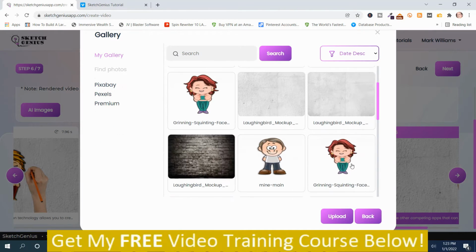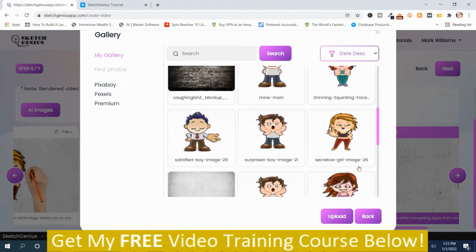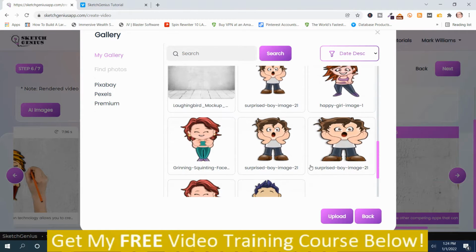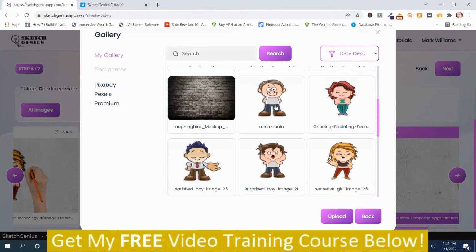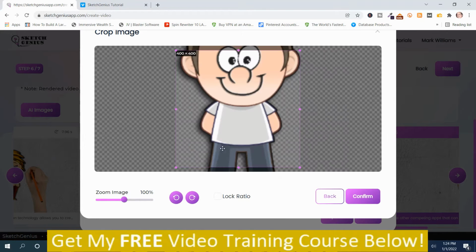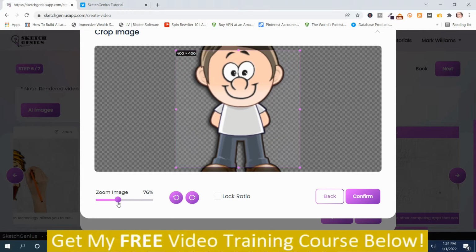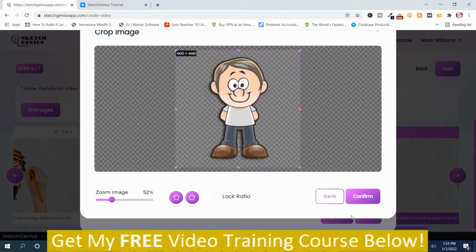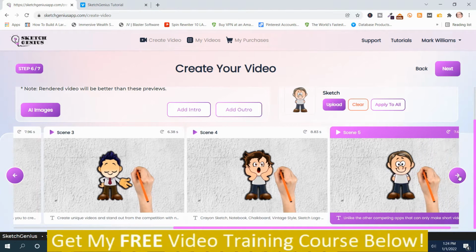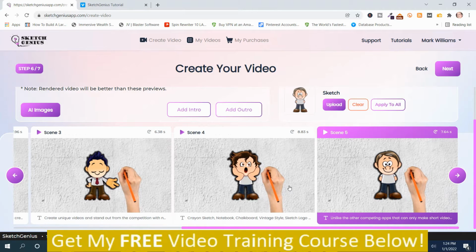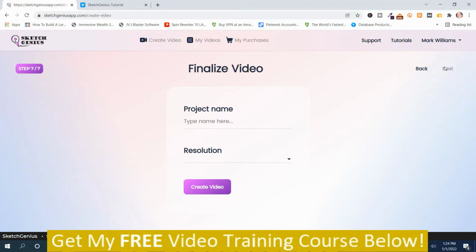Upload an image. And we'll use, where's the one I'm going to use here? This one here. Crop. And confirm. Okay, when you get all the images uploaded and added in there, you'll just push next up here.